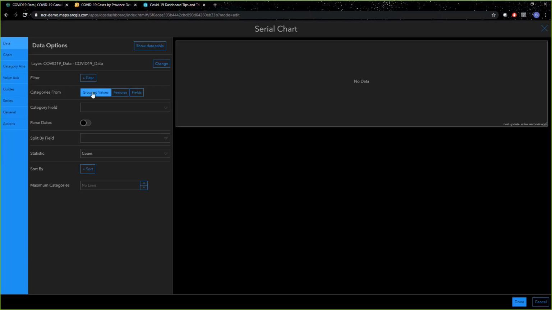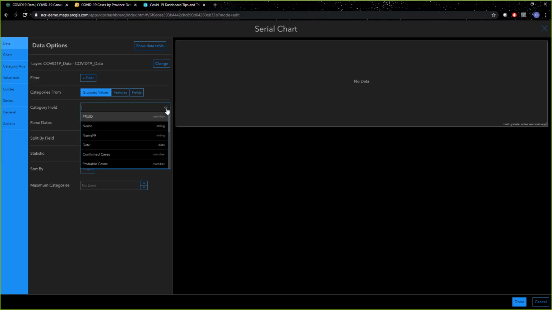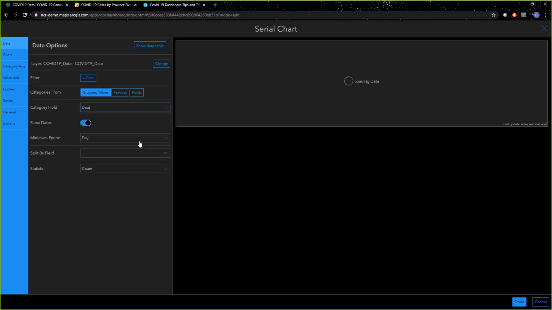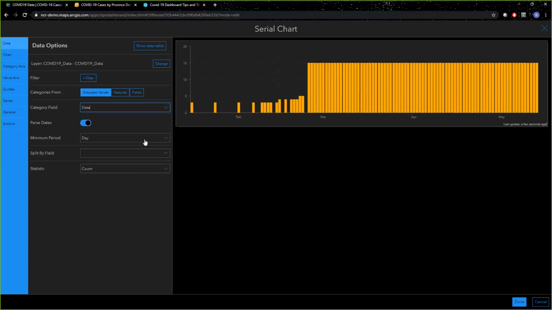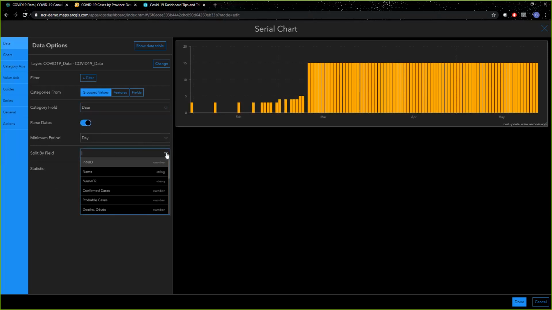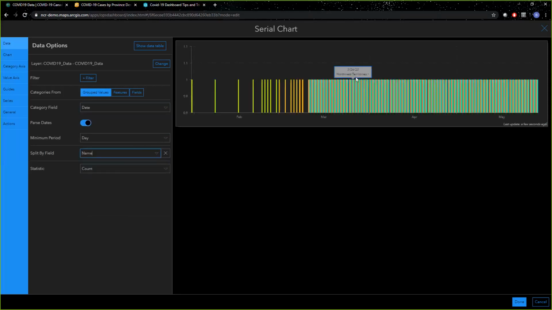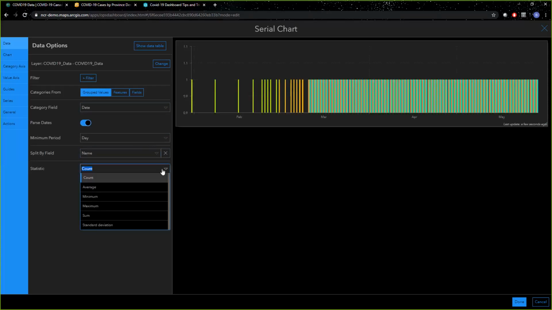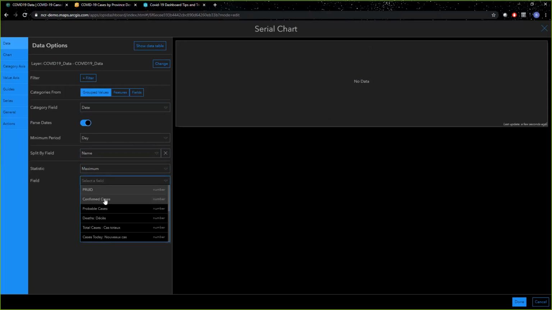So I'm going to actually choose this grouped values, which is the default. And then I'm going to choose a category field, which is going to be date, because I want to see how things have progressed over time. So we'll choose date. And this is going to look like nonsense for a little while here. And then I want to be able to split all this data by the name of the province. That way I have new series for each one of these. So I'll just choose name here. Okay, now the chart's looking even worse, which is fine. And then finally, the statistic I want to map is for each day, what was the maximum amount of cases in each one of those provinces. So again, we'll choose maximum, and then we can just choose confirmed cases here.